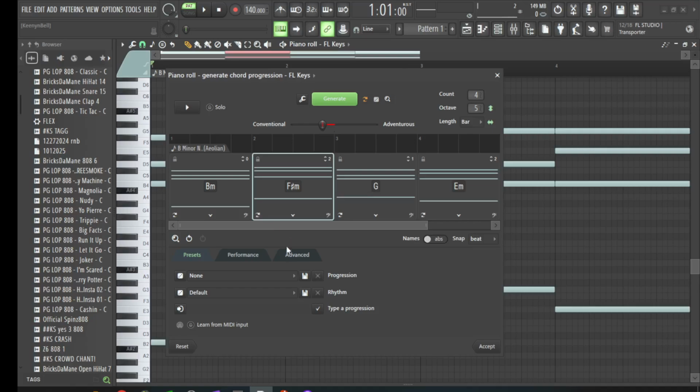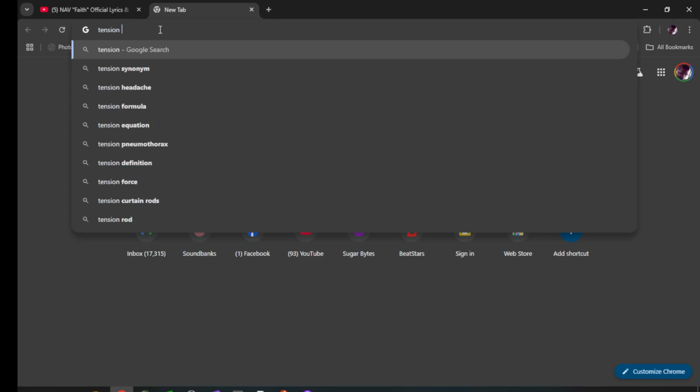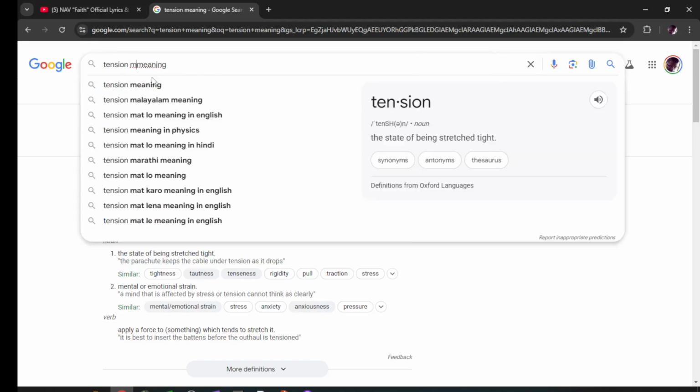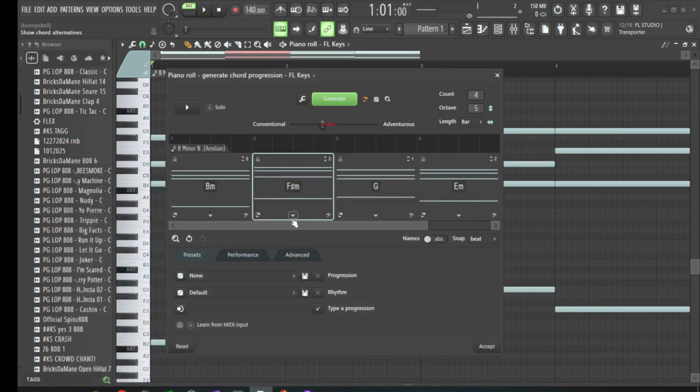When I say tension, before I even get into that, let me look this up, because I love to look up the meaning of certain things. Tension is the state of being stretched, mental or emotional strain. Now we got to use the music meaning, because it might be something different. Tension in music is a feeling of anticipation or unrest that composers create to engage listeners and guide them through a piece. So you don't anticipate hearing a C.